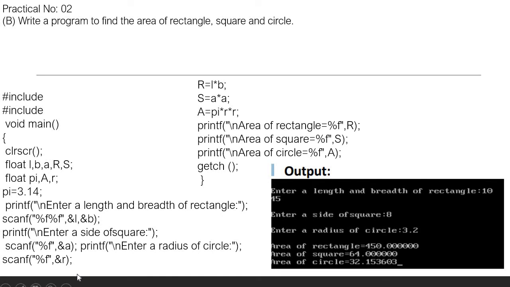So let's start with my program. After initializing the variable, we will mention the printf statement. Over here, user will get the idea. They are supposed to enter the length as well as breadth of the rectangle.